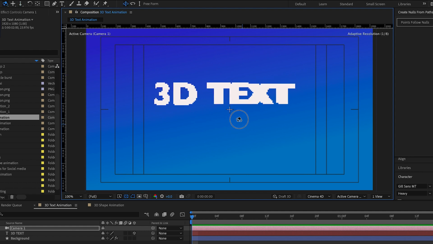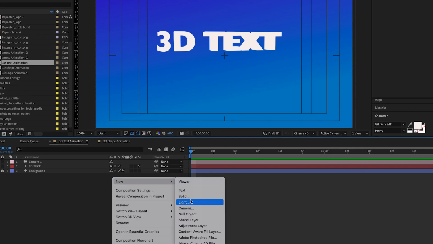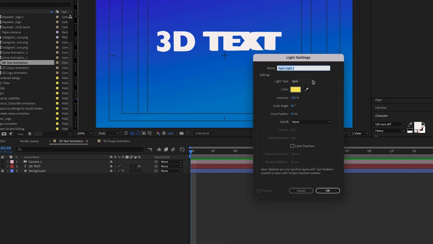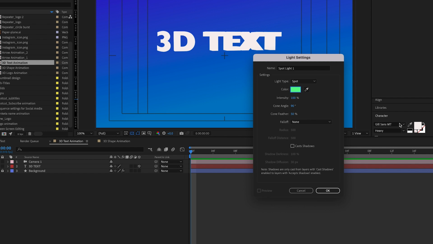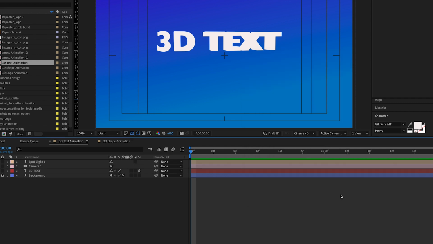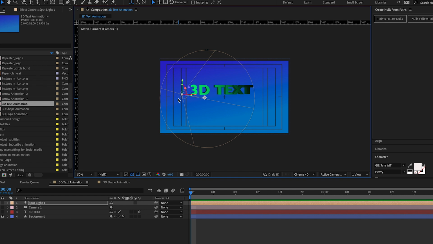With our 3D text setup, let's enhance it with lighting to make it look stunning. Right click, go to new and select light. I will use a spotlight and will choose a greenish color. This time we will enable cast shadows and set shadow diffusion to 30 pixels. Adjust the light angle and place it in the top left corner to create desirable highlight and shadow effects.